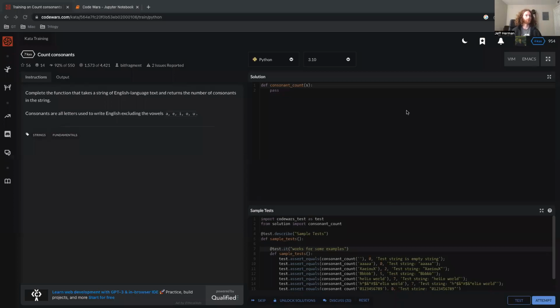Hello, going to be going through this CodeWars problem where we're counting consonants. Complete the function that takes a string of English language text and returns the number of consonants. Consonants are all letters used to write English, excluding the vowels.